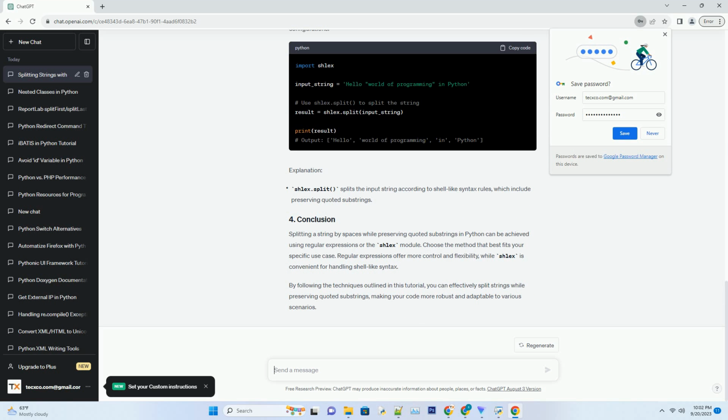Explanation. Splitting a string by spaces while preserving quoted substrings in Python can be achieved using regular expressions or the shlex module. Choose the method that best fits your specific use case. Regular expressions offer more control and flexibility, while shlex is convenient for handling shell-like syntax. By following the techniques outlined in this tutorial, you can effectively split strings while preserving quoted substrings, making your code more robust and adaptable to various scenarios.